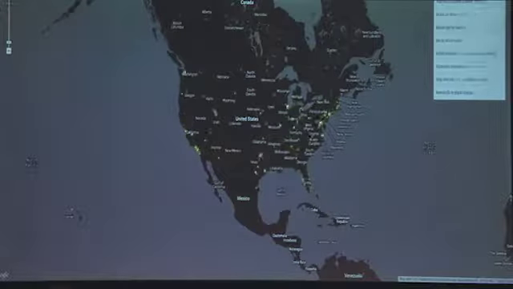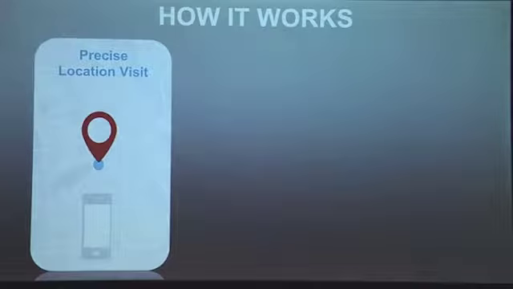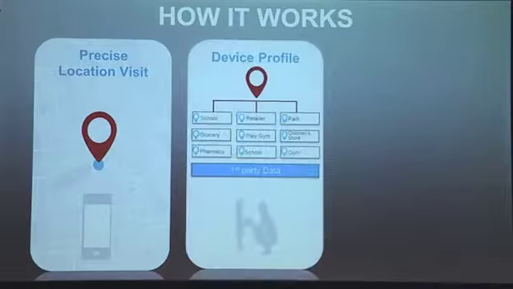So all of that permission is what makes this possible. 147 million people have said yes to sharing their location with any number of our 100,000 apps so that we can see this transparency. So how does it all work? First and foremost, the yellow dot is a location visit, a precise location visit. Remember I told you we have fences set up around 25 million businesses? So we recognize when a device comes on in, and we can then serve them an ad once they're inside the geofence.